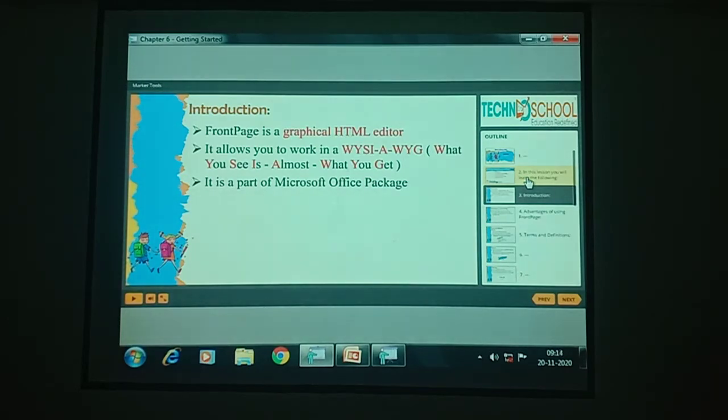And next, it allows you to work in WYSIWYG. It means that what you see is almost what you get. So what you are seeing is exactly what you will get as an output. It is a part of the Microsoft Office package. MS Word, MS PowerPoint, MS Excel, everything comes under the Microsoft Office package, right? Yes. Even FrontPage comes under the Microsoft Office package only.